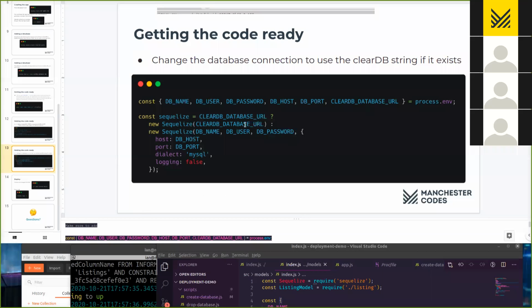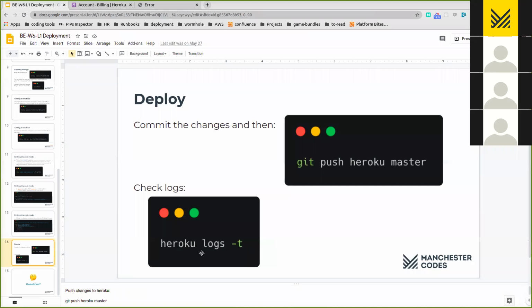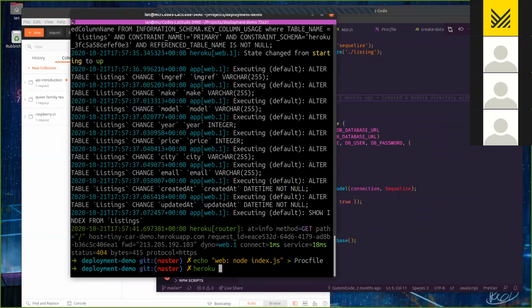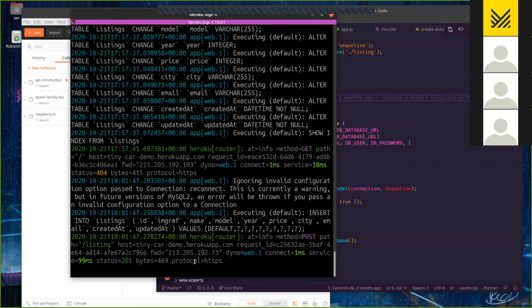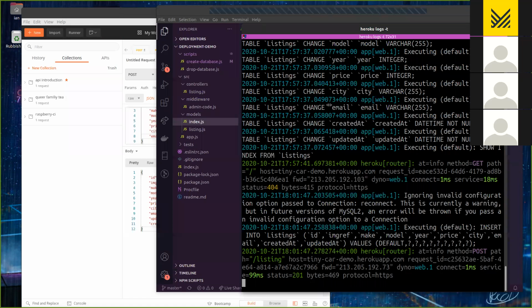Okay, once we've done that, we git push heroku master like I did, and then we run heroku logs. And a trick with heroku logs, if we run heroku logs -t, it will actually stare at them and wait for new things to happen. So that is everything up to this point. We can see my POST request there. If I put that on this side, bring Postman over here.